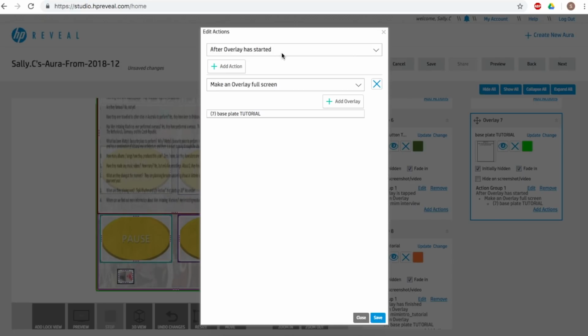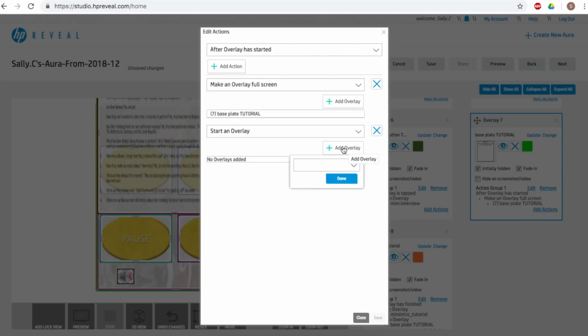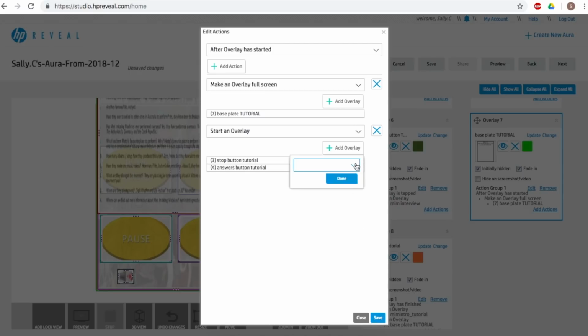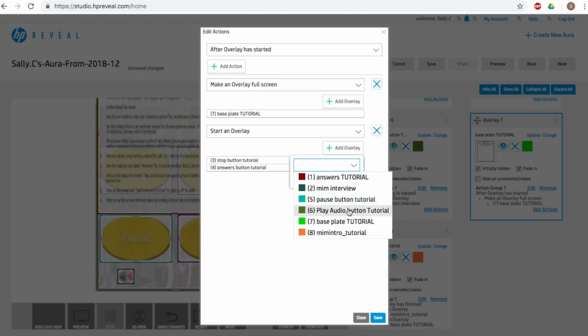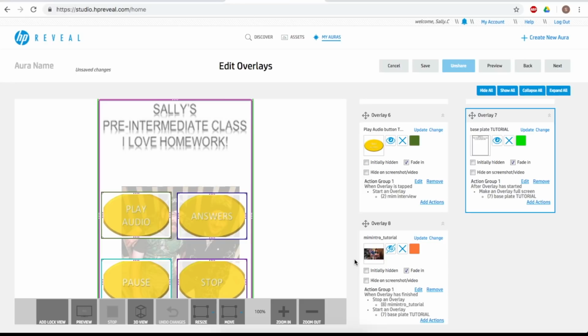So using the same action after overlay has started, we add an additional action, which is start an overlay and add all of the buttons that we want to appear once the base plate has appeared as well. So we've got the stop button, the answers button, it doesn't matter what order you do these in, audio button and pause button, and done. Save. As you can see, each overlay has different functions. You can update and change as many times as you like before you click on the save button.